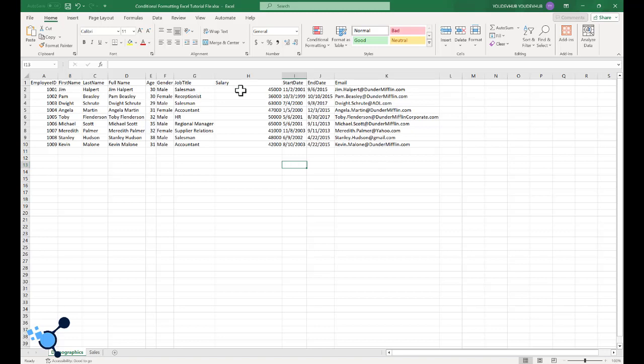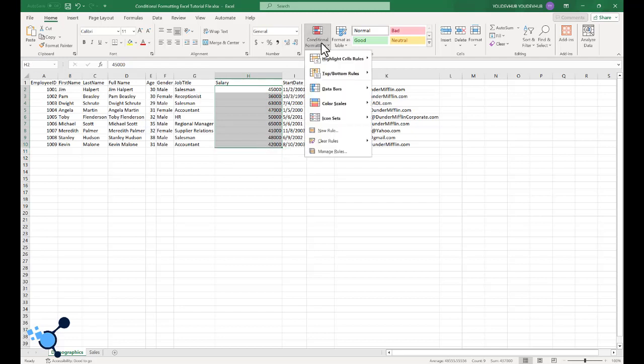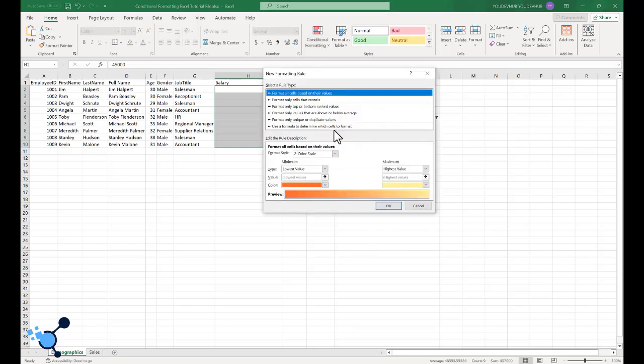So let's say we want to create a rule on the salaries. We want to create a rule to help us identify salaries at different ranges. Before we do that, we make sure we highlight the column that we want to work with. Highlighting this column, we go to our conditional formatting and click on new rules. Now it's going to bring up this dialog box with so many pre-formatted ways you can do it.